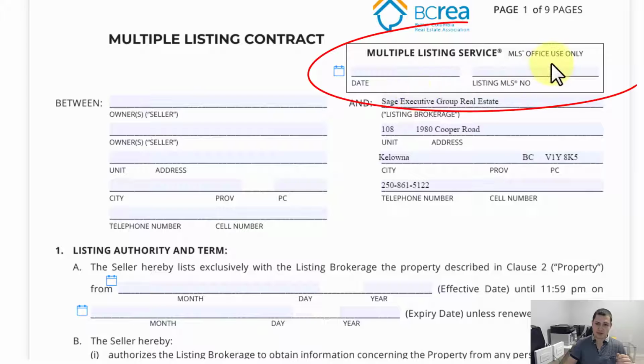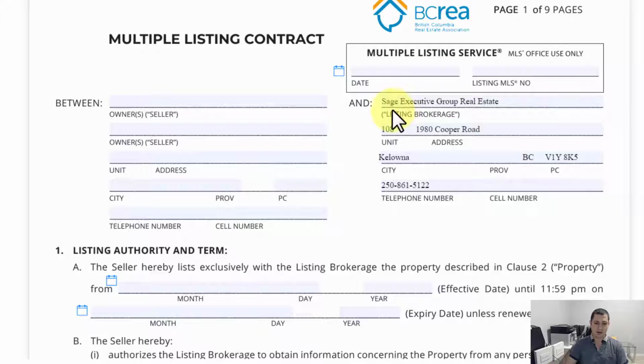Now, this multiple listing service clearly says MLS office use only. We do not touch this, right? You leave that blank. Now, in this case, we're going to talk about the brokerage. So if you are just with Sage, then this is the Sage Executive Group Real Estate for you. If you're with Letnick Estates, it would be dash Letnick Estates. This is the main brokerage, so that's all good.